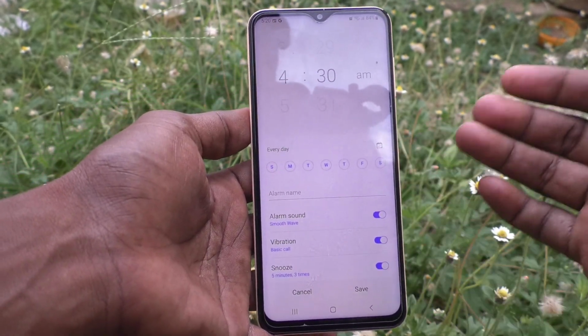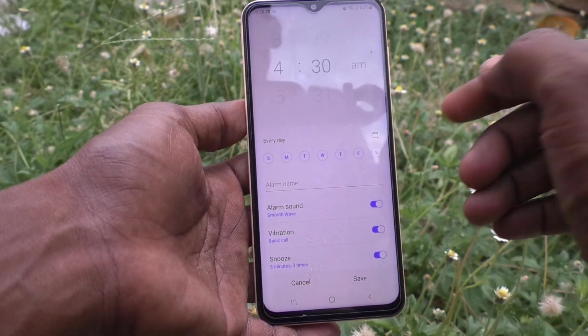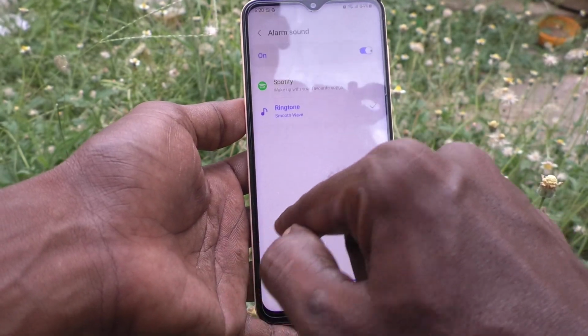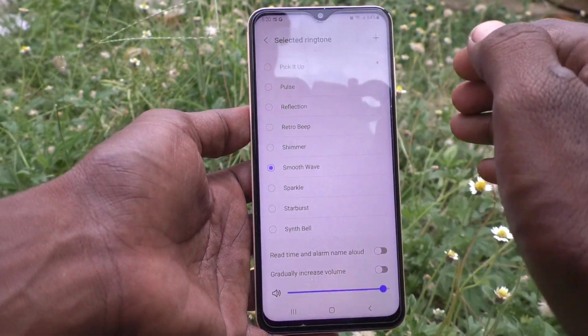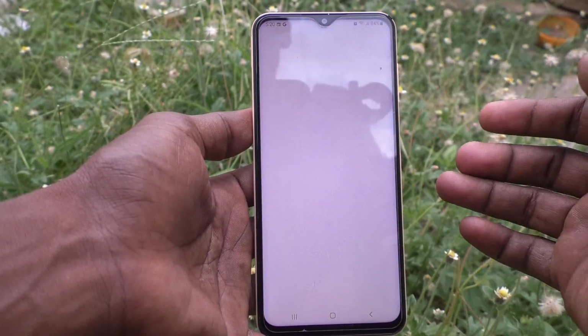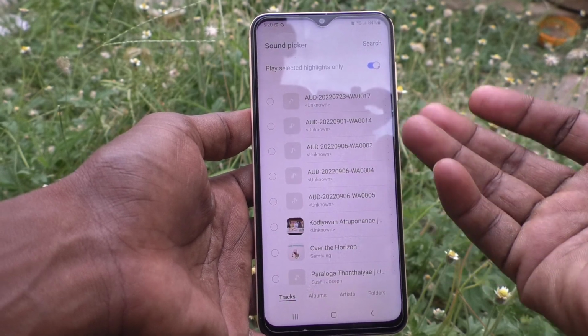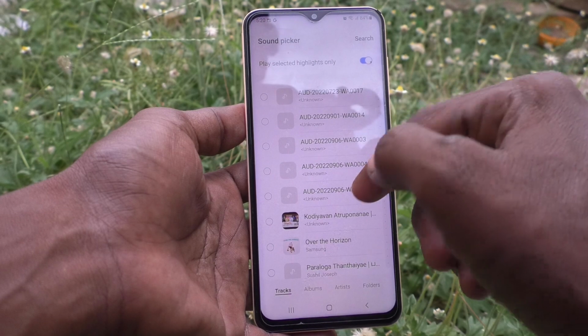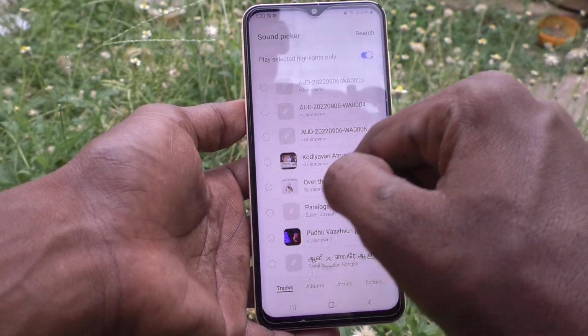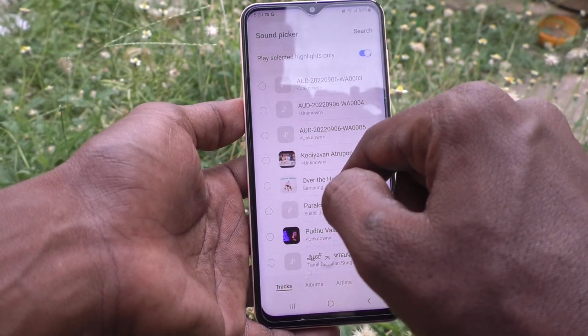Now in this way you can easily set any alarm sound. You can also set alarm sound by adding mp3 files. Click on this plus symbol, and if you have any music file in your SD card or in your local folder, just select it, and that song will be the alarm tone.